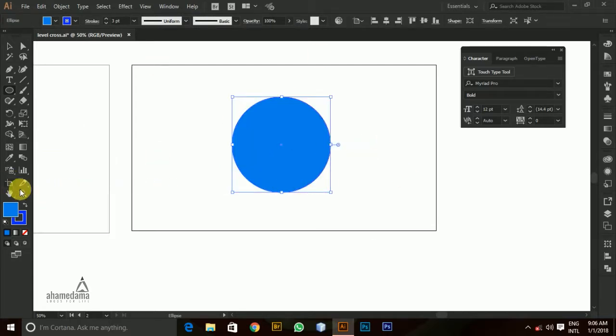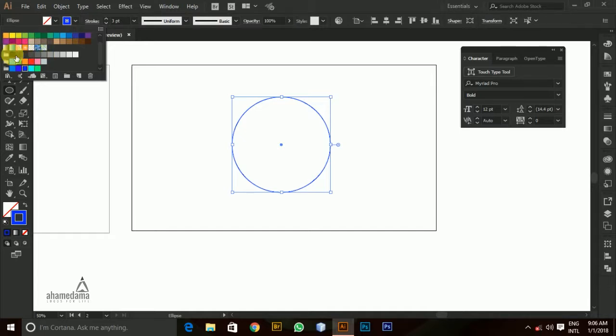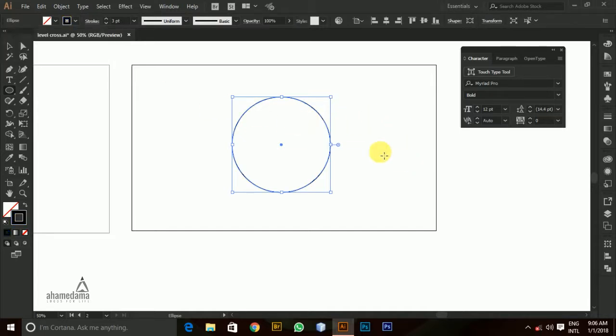Now we have created this circle. I don't prefer this color now. In this case, I'm going to give it a black color.